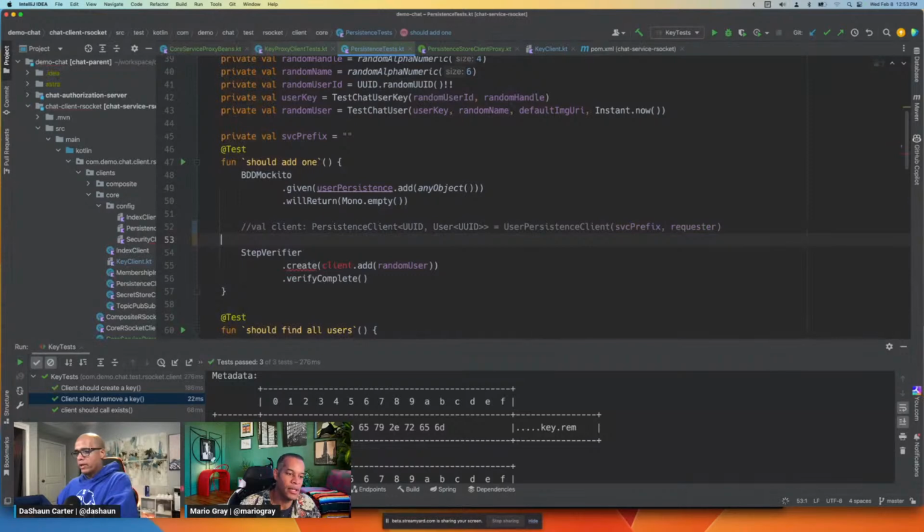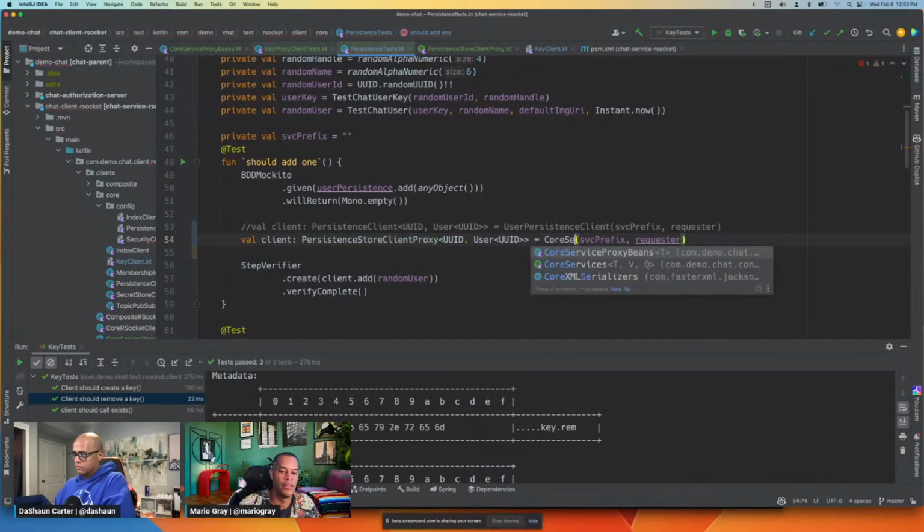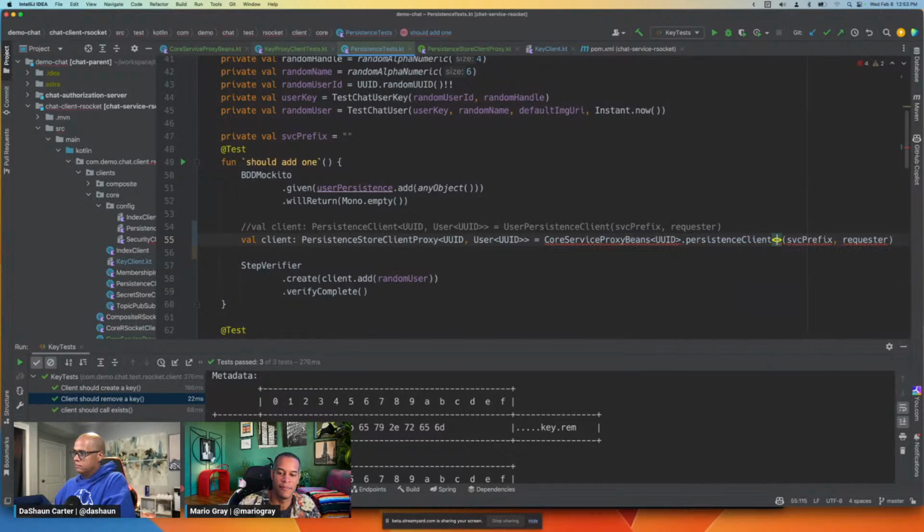We're going to have to do the same thing on our persistent store client proxy, where we have to add the payload to each of those methods. And there is an object that actually vends these things. It's called core service proxy beans. UUID is the key type. And I want to say persistence client, and that is user of UUID.